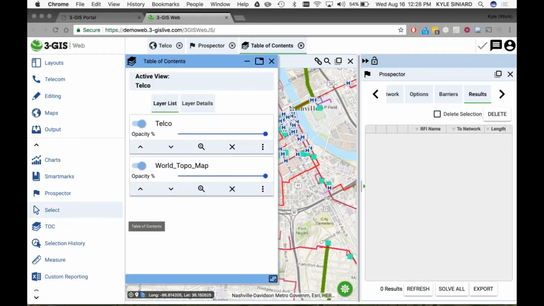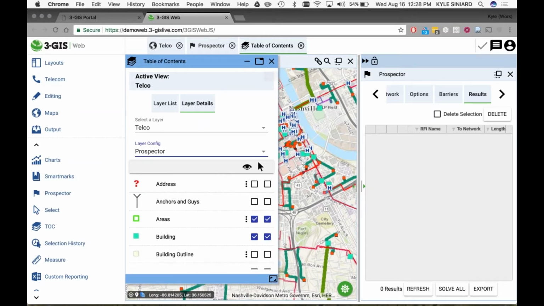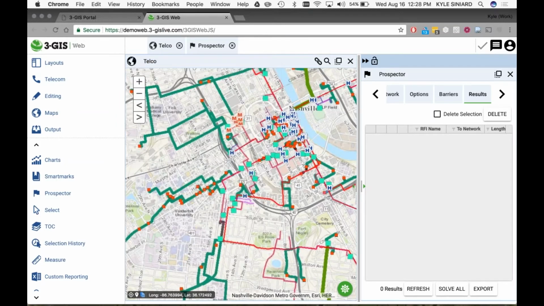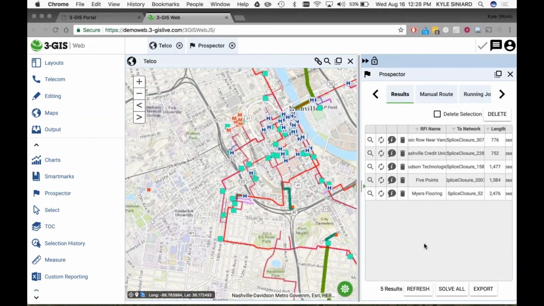I'm going to turn on some layers here. We'll turn that back off. Let's see if I can come back. We'll come back to our results. And as you can see, it's kind of trickling in here. We can continue to refresh.